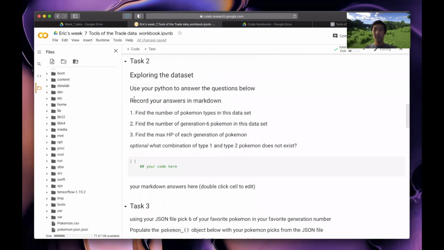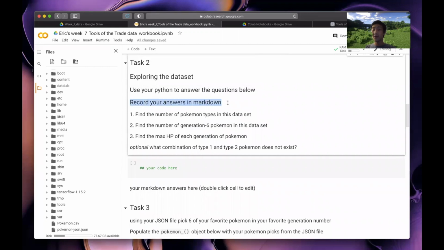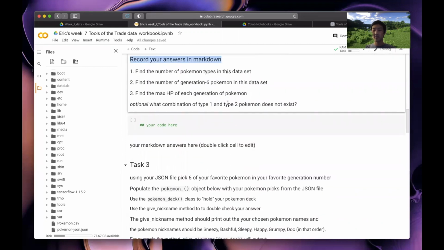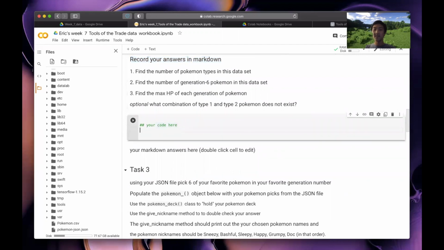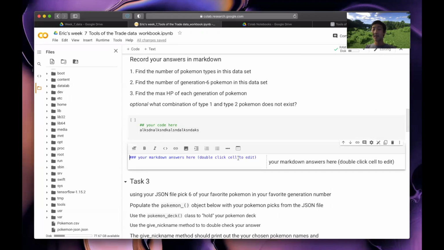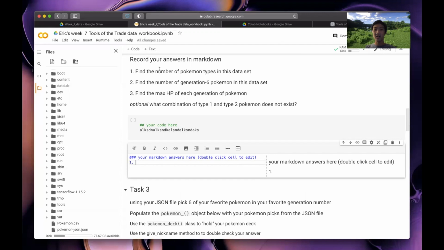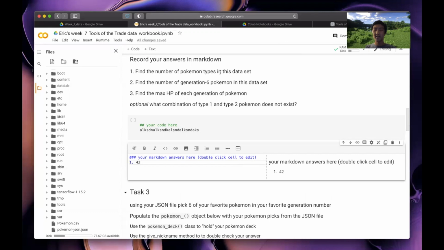So we want you to record your answers in Markdown. So what you're going to do is you're going to run your code. You're going to type your code here. Let's say everything ran perfectly and I got a nice answer. I'm going to double click on this cell to edit it. Hit enter for that new line. And then I'll just record my answers. So for 1, let's say I got the answer 42. 42 Pokemon types in the data set.